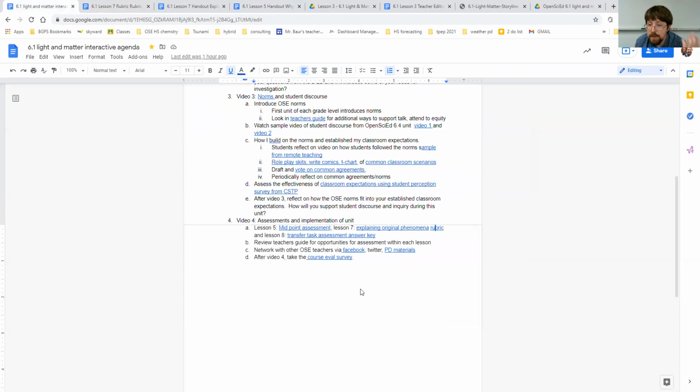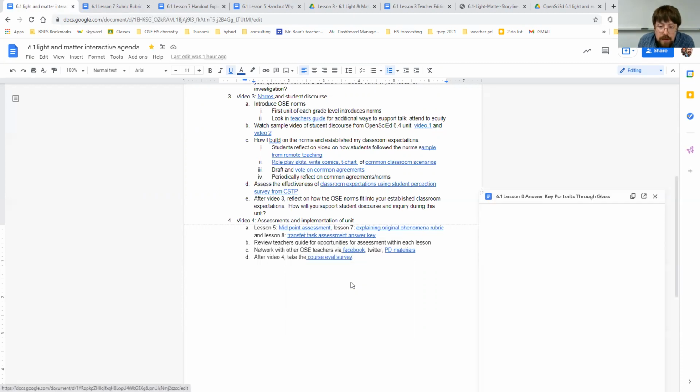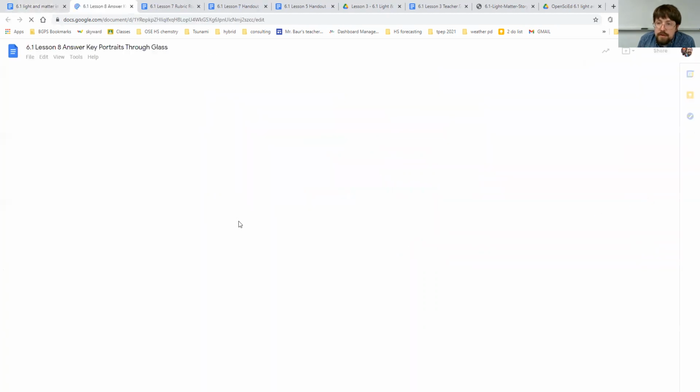So hopefully you've developed a safe classroom where students know how to give constructive feedback to each other. Following those norms is really important because there are opportunities for students to self-assess and assess others. So you want to make sure your classroom has a safe and equitable environment for that to happen. And then here's the last assessment. I'll show the answer key.